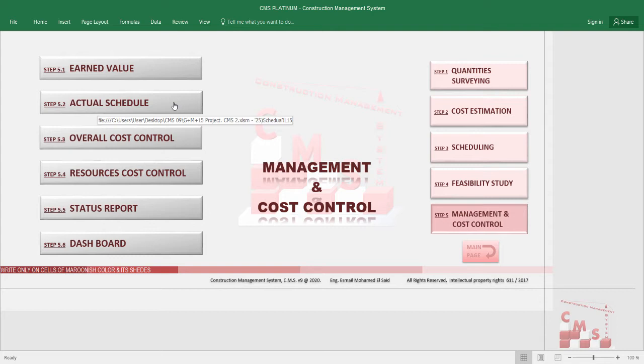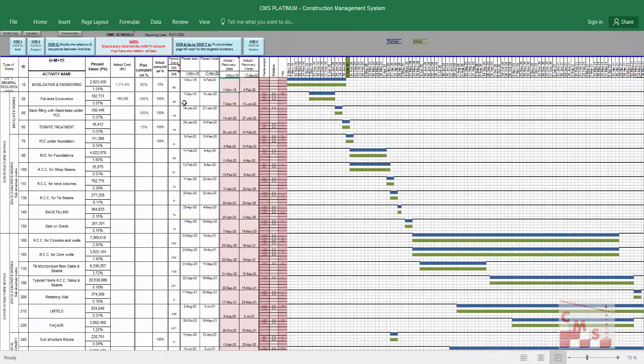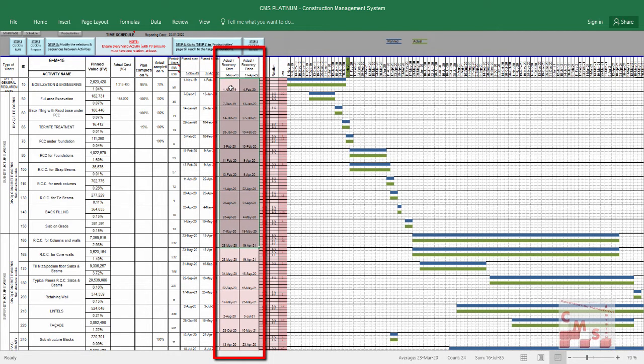We have to insert now the actual schedule. Did we finish these activities on time or not? What are the actual dates for completed to start and finish this activity? So let's go now for the actual schedule, which is the same schedule. And as we informed before, we have to use this to insert the actual schedule.